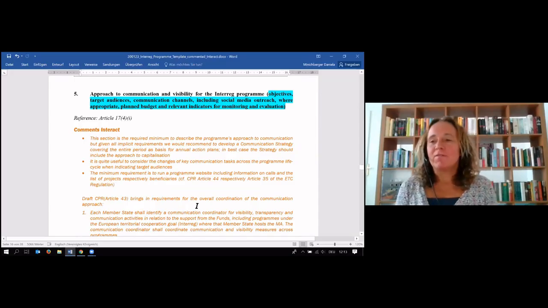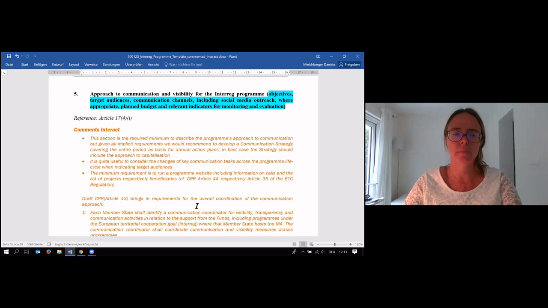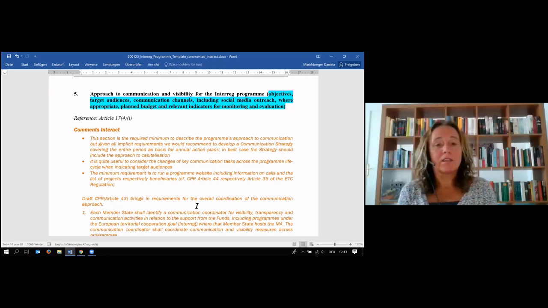In Chapter 5, you are required to describe the program's approach to communication. So you should elaborate on objectives, target group, communication channels, including social media outreach, and budget. So actually all the elements which are also in a communication strategy. That's why we recommend to draft a communication strategy covering the whole period, and then you could use that as a basis for your annual plans.